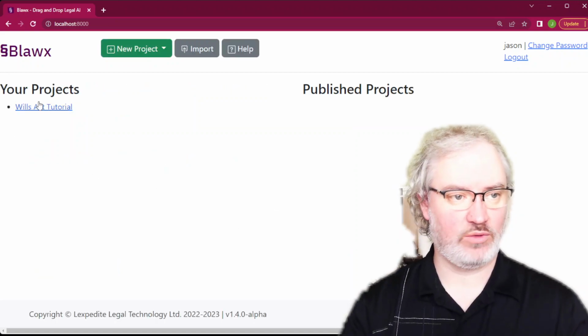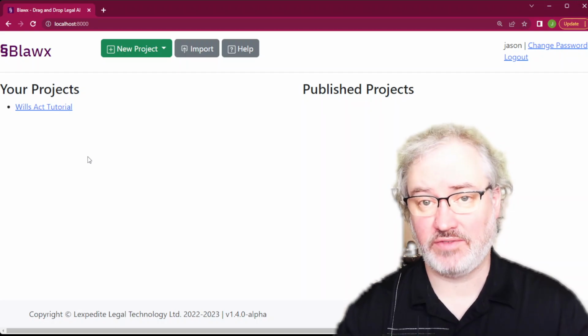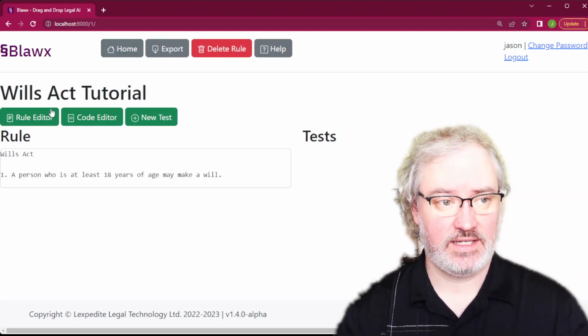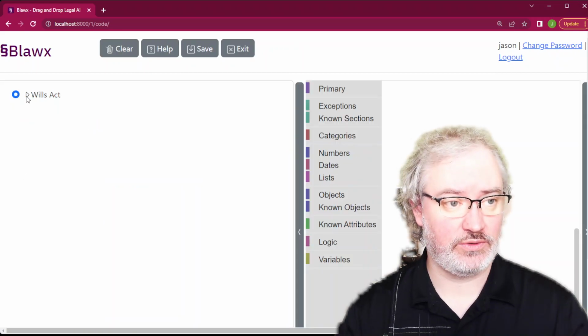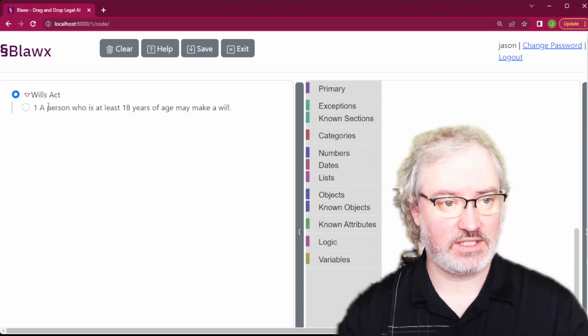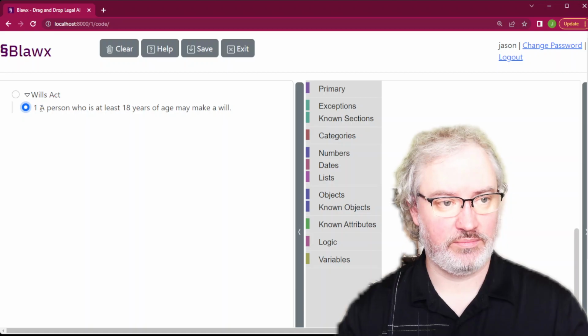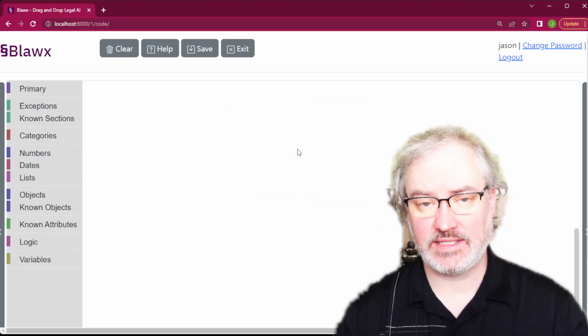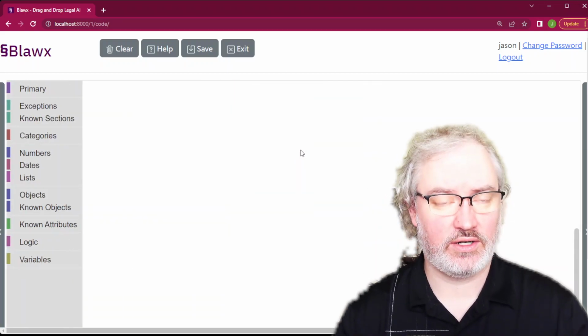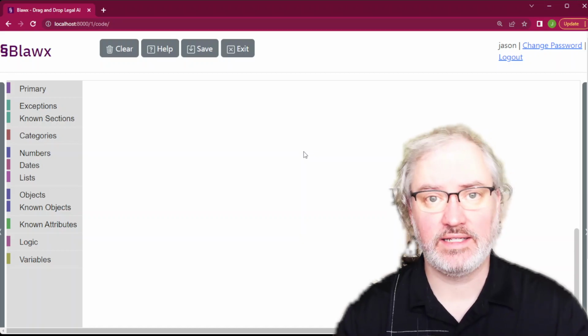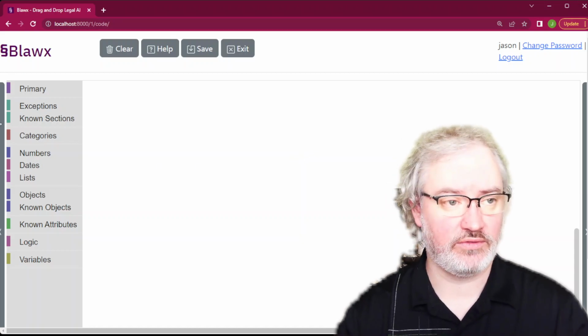So now we have our Wills Act tutorial. Phase 1 is finished. We've given it the legislative text. Now we start phase 2. We start giving it the code. So you can see on the left here, your legislative text has become a drop-down tree that you can navigate to find different pieces. We're going to encode this piece right here. A person who is at least 18 years of age may make a will. So the 2 things that you need to do when you're encoding are you need to encode the vocabulary and then you need to encode the rules. So we're going to start with the vocabulary.